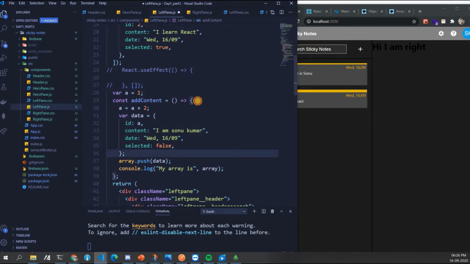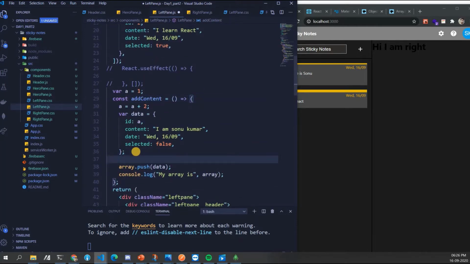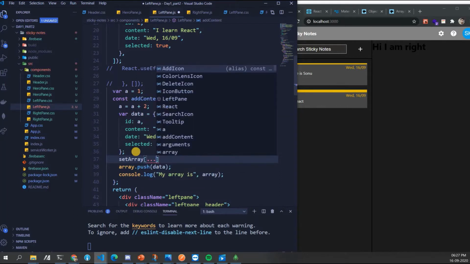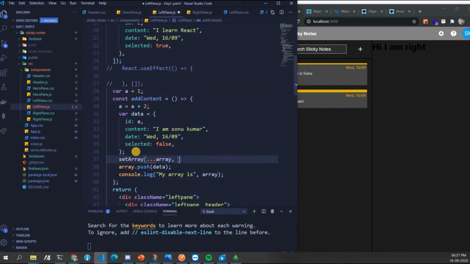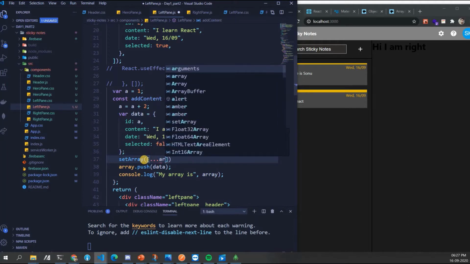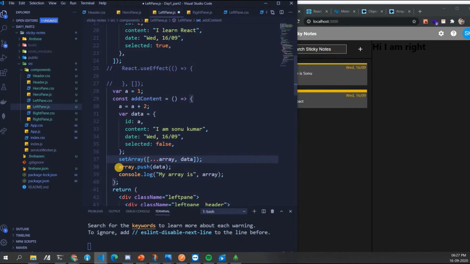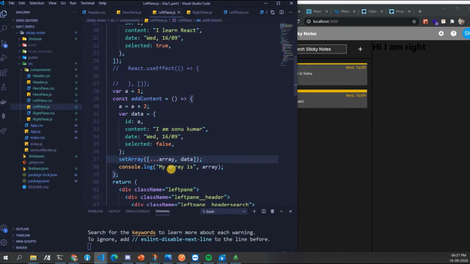Okay, so we'll be using something called a spread operator. Don't worry, you guys will be able to comprehend it tomorrow. I'll explain it in better terms. Array, set array, not like this. Set array, inside that use the spread operator to spread your data and also add data. Okay, so this way you'll be able to set your data.